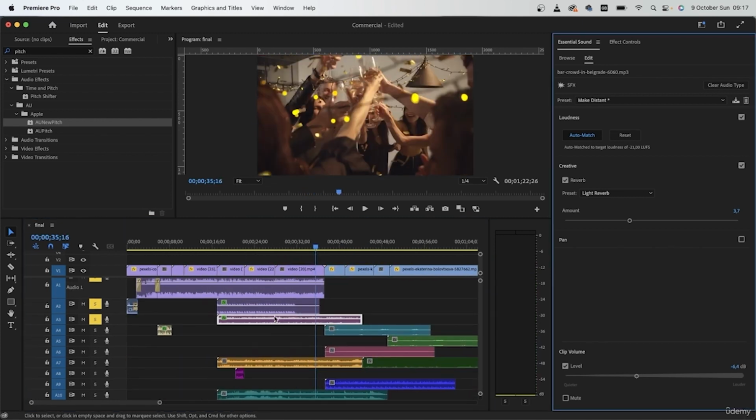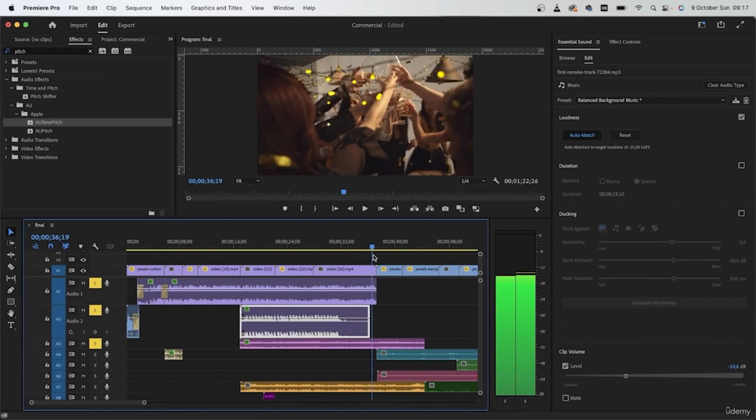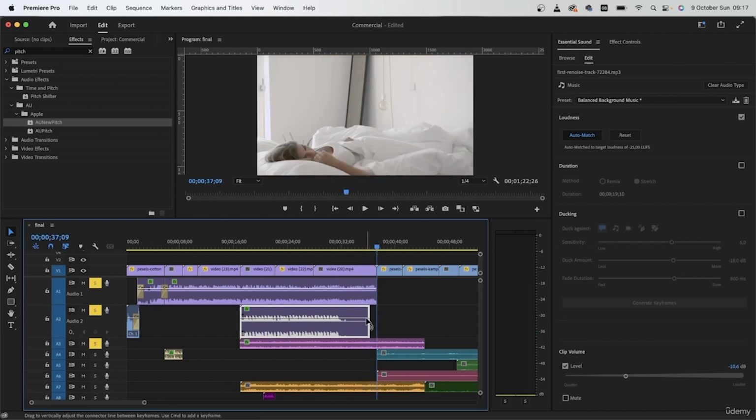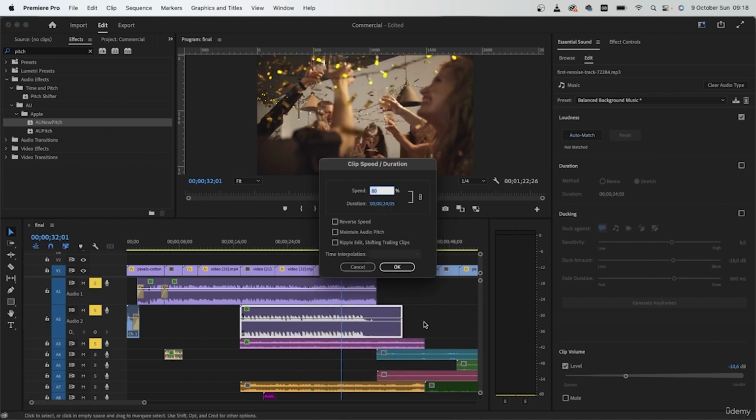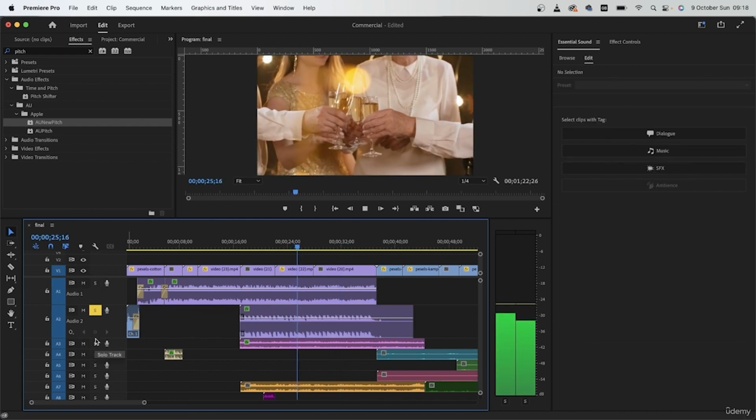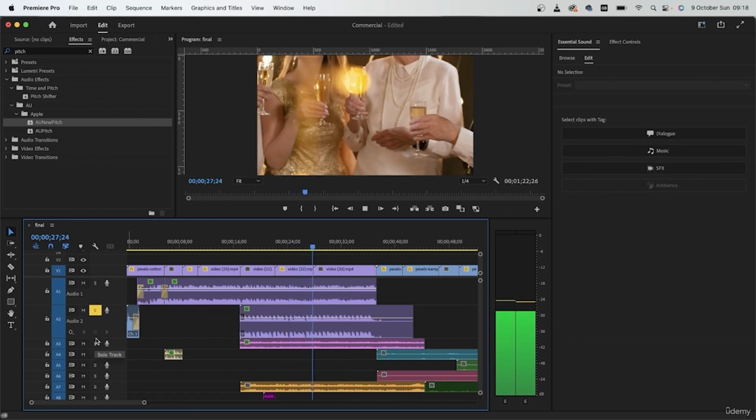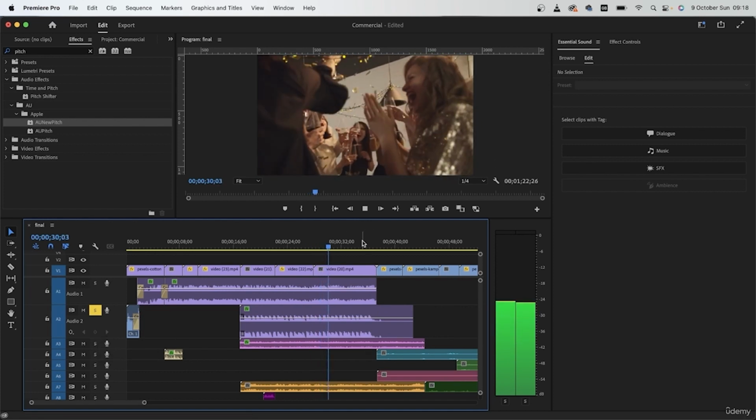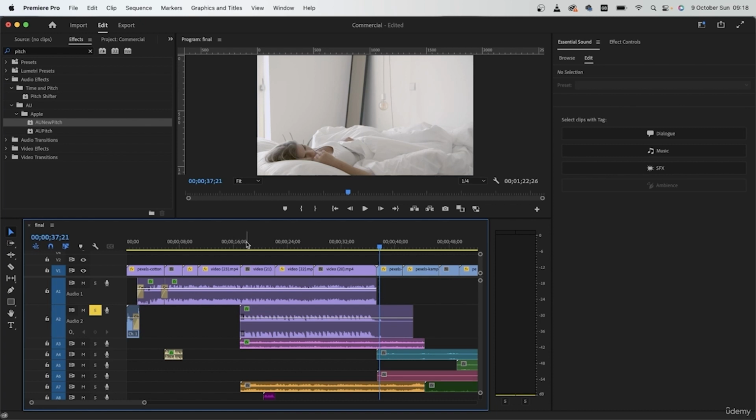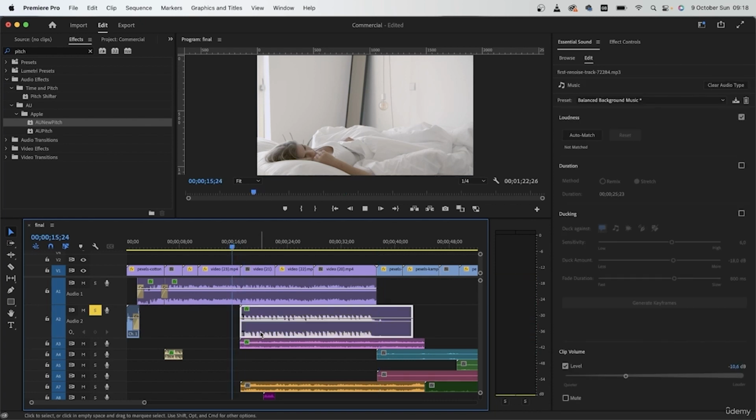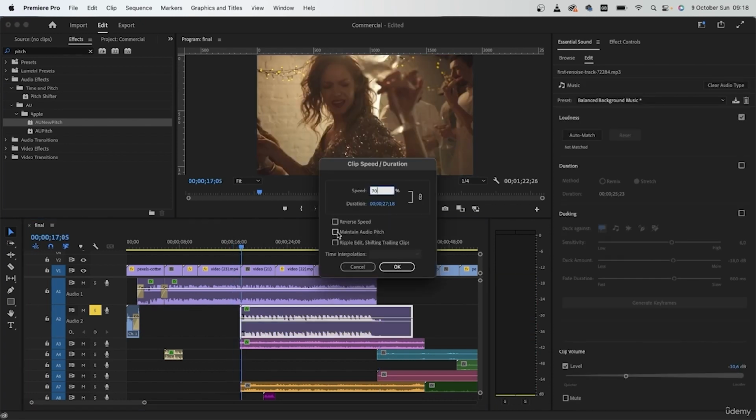All right. The music is a little short. We need it to last this long, but it finishes right here. Change the duration to like 75. You can come back here and maintain the pitch.